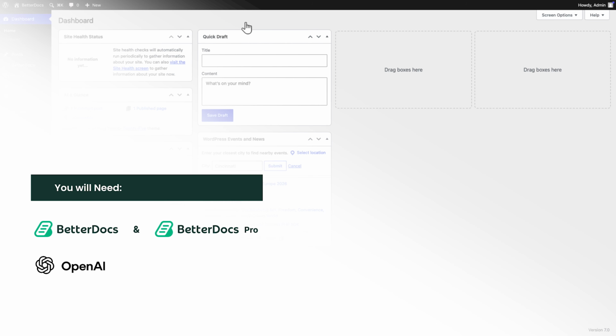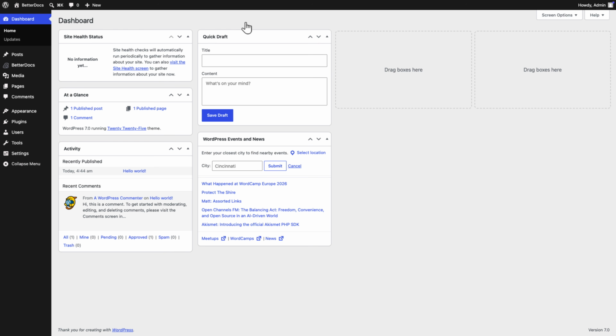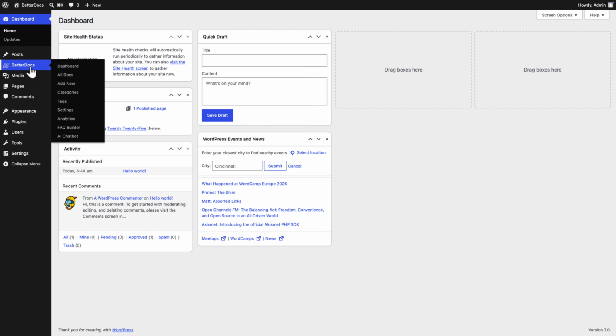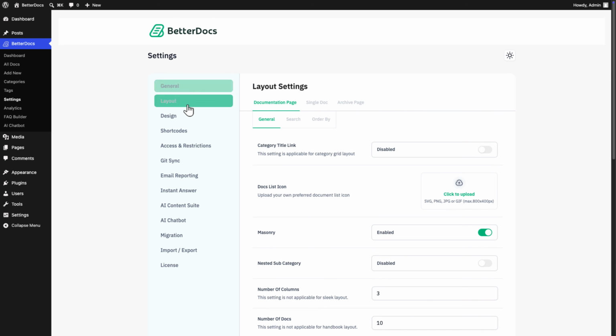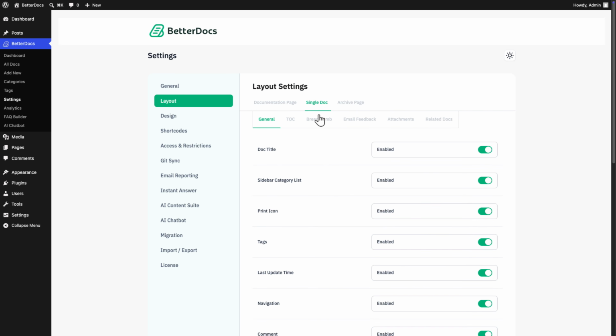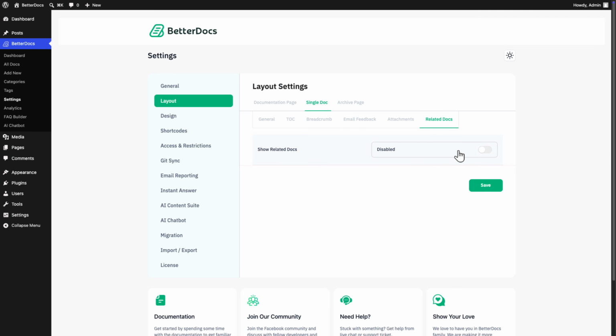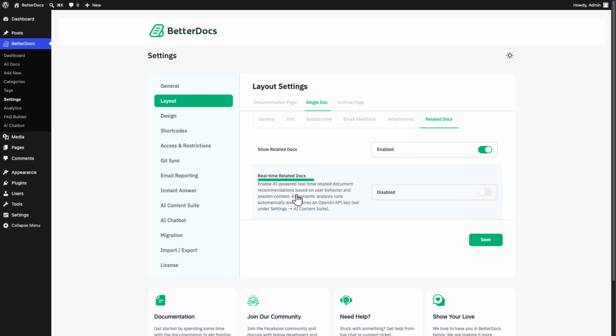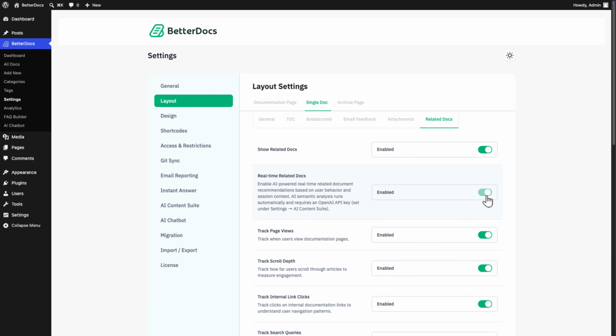ready to go. First, log into your WordPress dashboard, navigate to BetterDocs, and click on Settings. From here, go to the Layout tab and select Single Doc. Next, click on the Related Docs option. Toggle on Show Related Docs, and then enable Real-Time Related Docs to let the AI start working its magic.